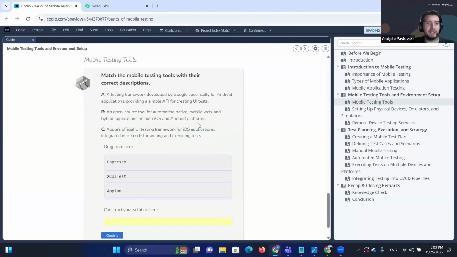I see Bean wrote A is Espresso. Okay, wonderful. You can also write all the answers if you want. You don't need to, but if you want, you can write them one by one, or all at the same time, however you prefer. And then I will move them here in the column below and we'll check if everything is okay.